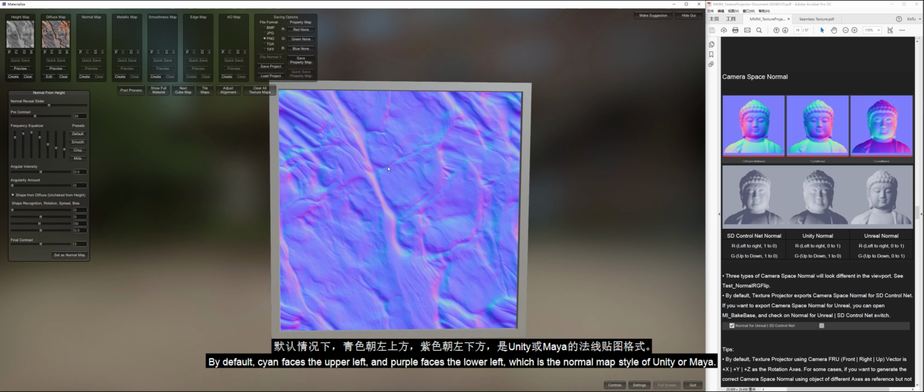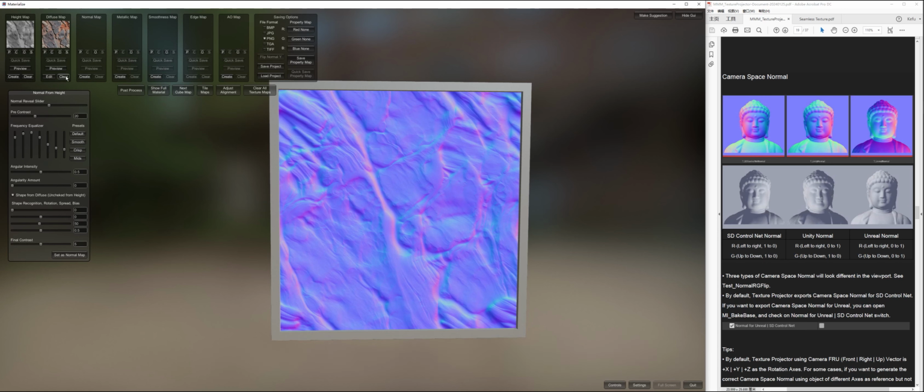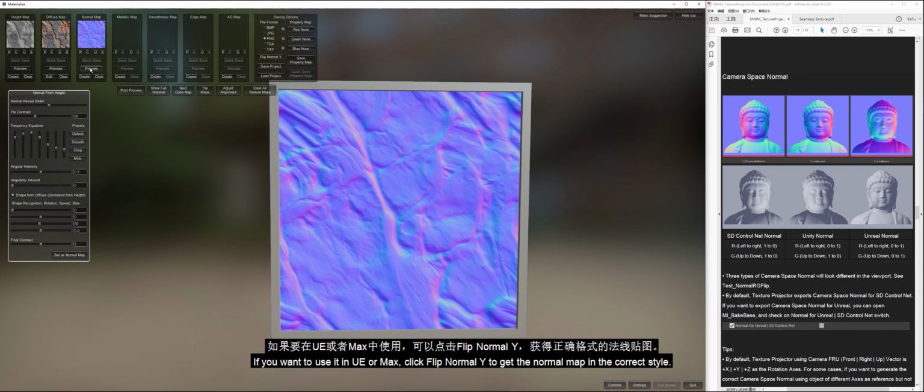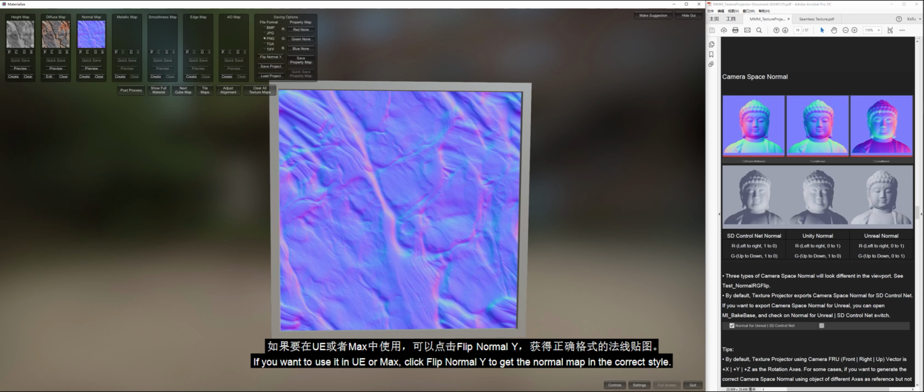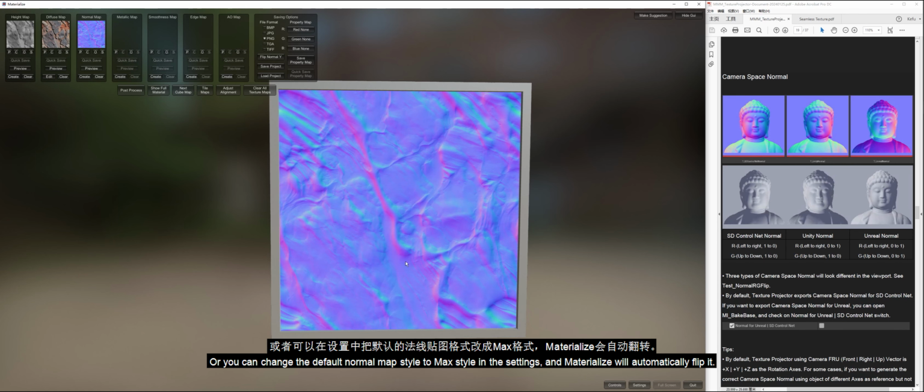By default, cyan faces the upper left and purple faces the lower left, which is the normal map style of Unity or Maya. If you want to use it in UE or Max, click Flip Normal Y to get the normal map in the correct style. Or you can change the default normal map style to Max style in the settings, and Materialize will automatically flip it.